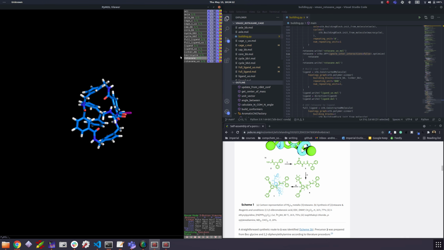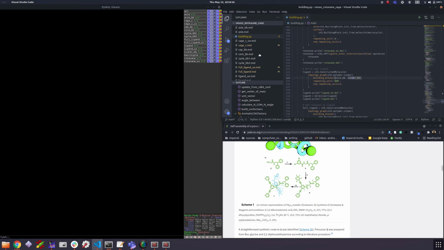We do that by building the ligand from the core and linker BB. So I'll show that: core, linker, and we couple those together to form the ligand, unoptimized. It looks like that. Now, we want this ligand to eventually look like this and have this kind of banana shape, and this is not going to be amenable to cage construction.